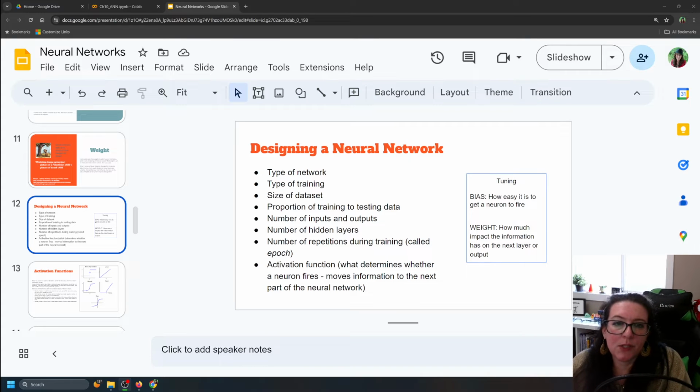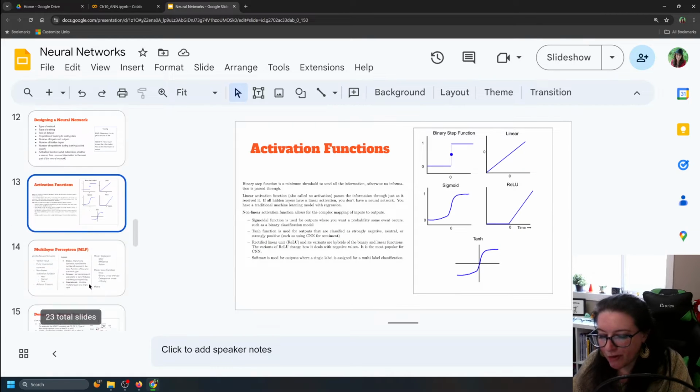In previous videos, we talked about the components for designing a neural network, the choices that you need to make about the type of network, the size of your data set, what proportion you're going to train, and the number of inputs and outputs and hidden layers. We look at the number of repetitions during training that we call epochs, and we choose activation functions. And we talked about in a previous video the different choices when it came to those activation functions.